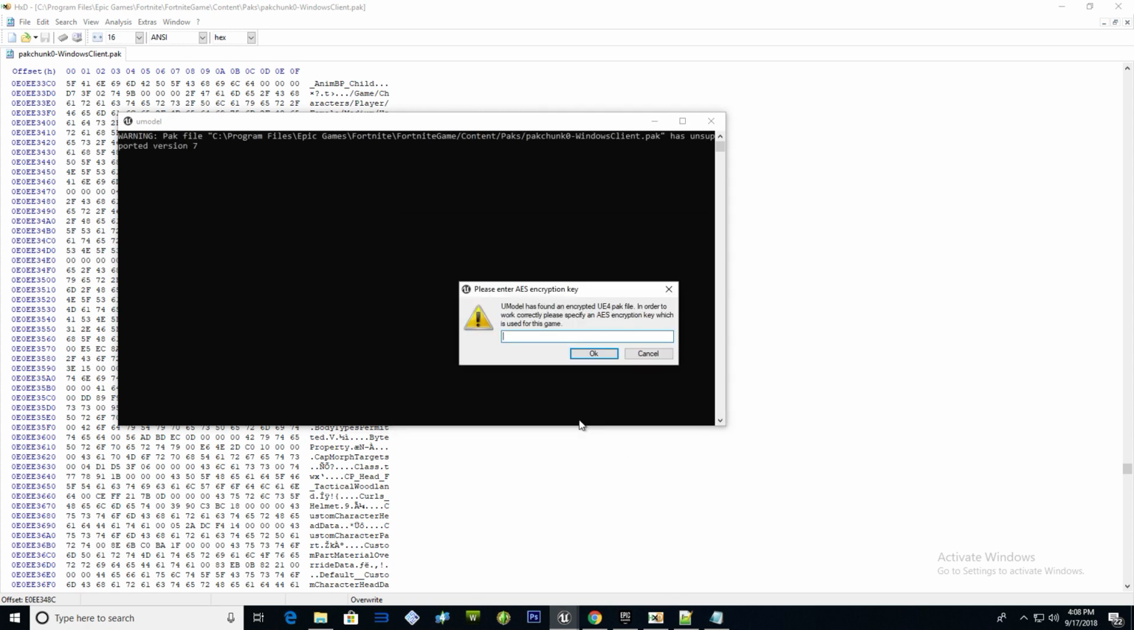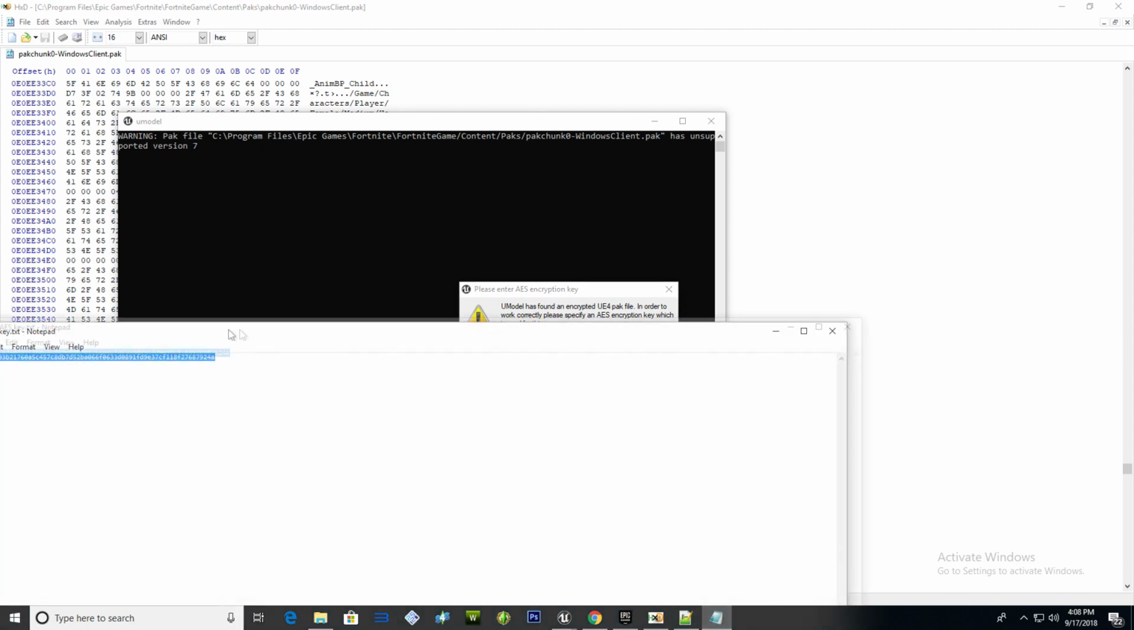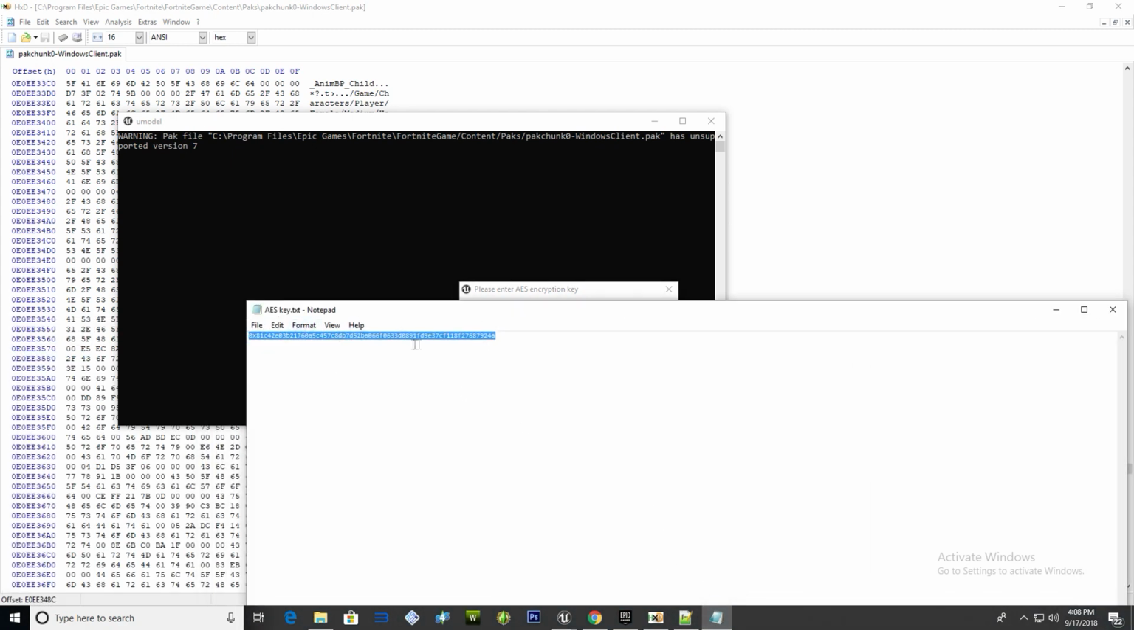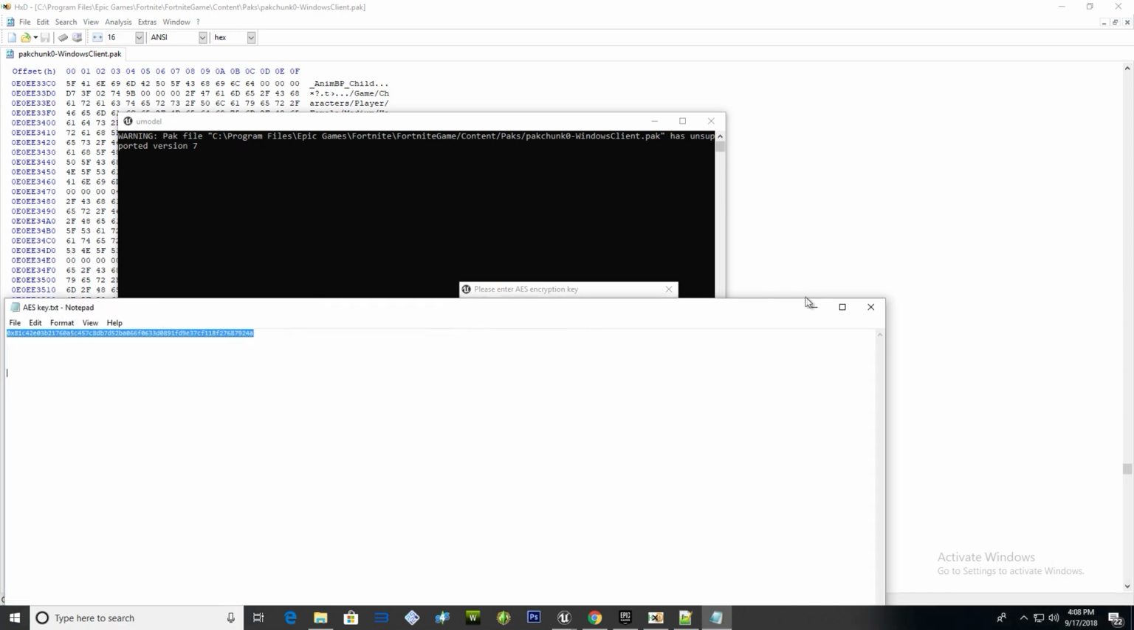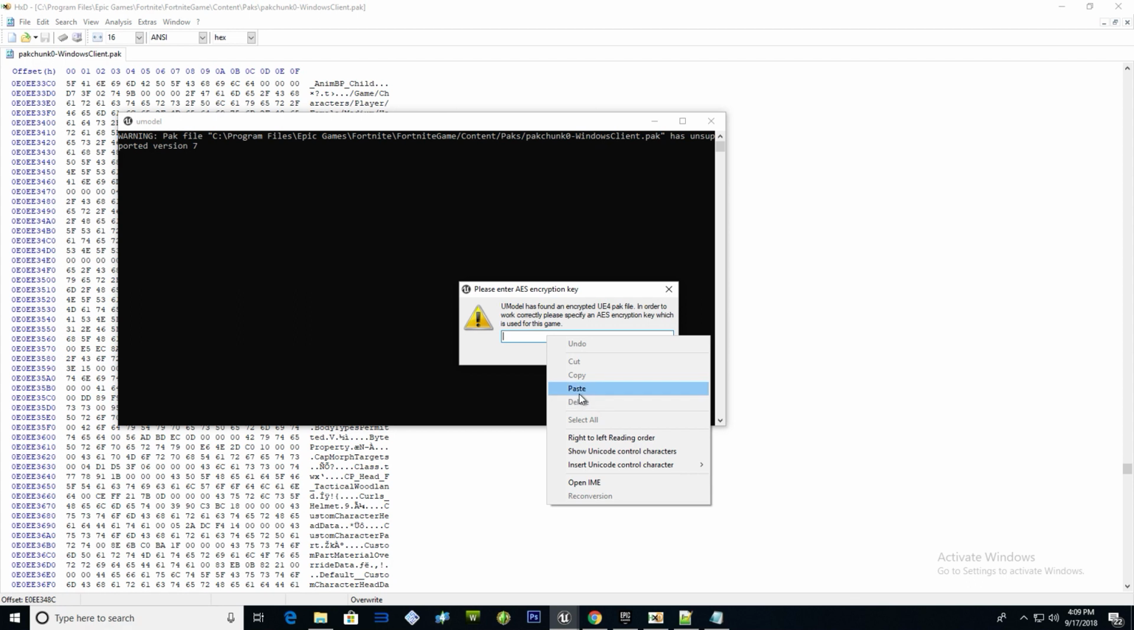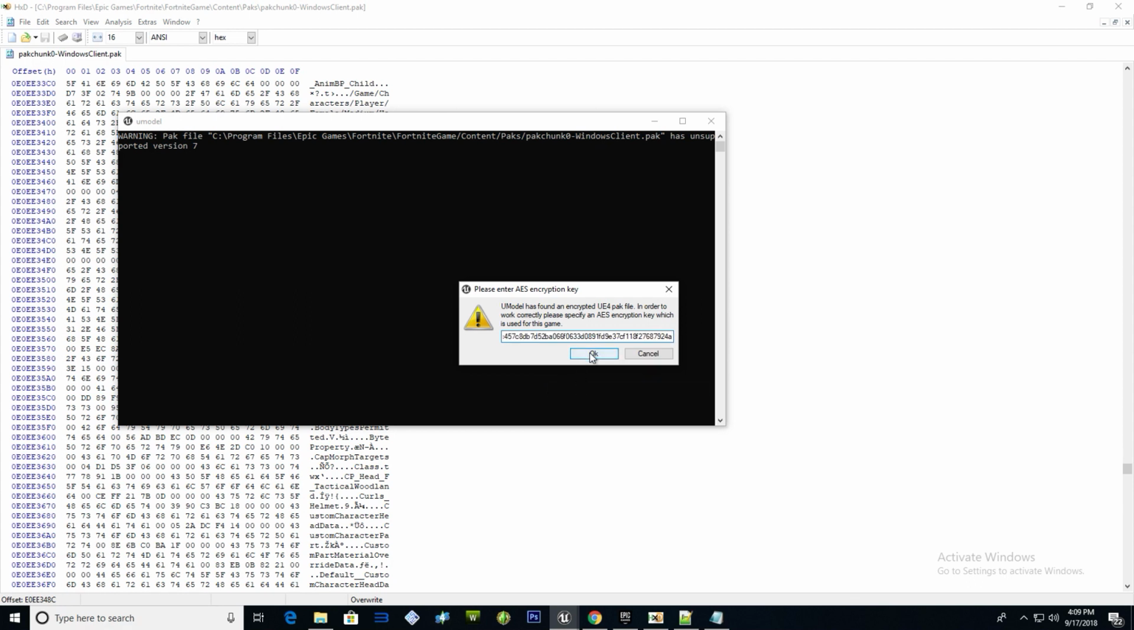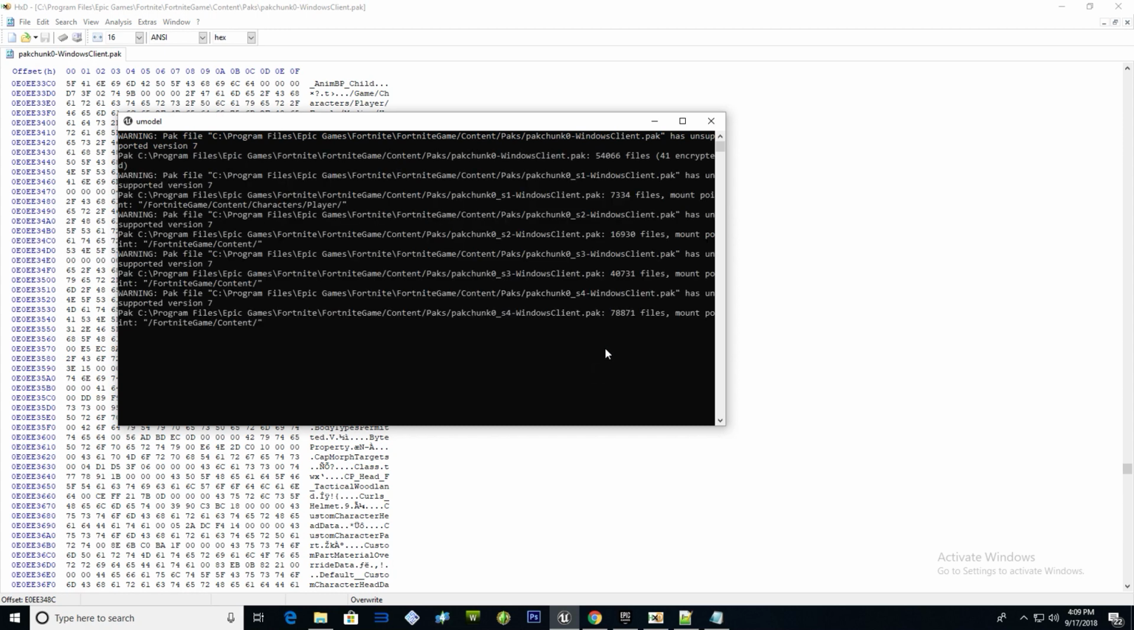So we're going to hit OK. It says: encrypted UE4 pack file. In order to work correctly, please specify the AES encryption key which is used for this game. Basically this is the AES encryption key, but we have the key. Here is the AES key. I have it pulled up, and I'll put this in the description as well. Just copy that and paste it here. You can Control C, Control V if you want, or you can left click. It doesn't really matter which way you do it.